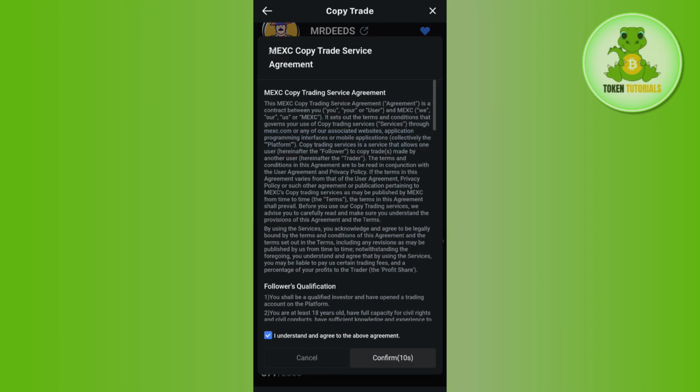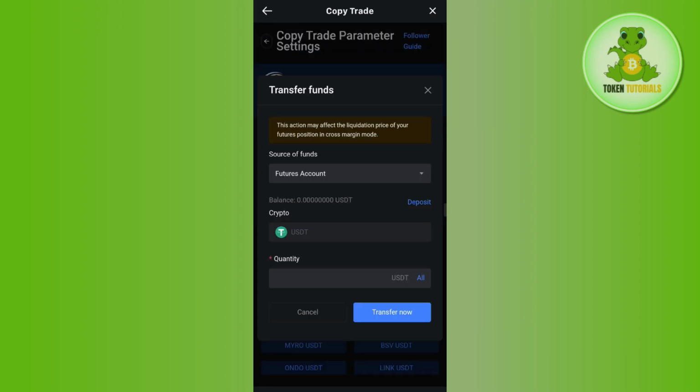So you will have to tap on the follow button, and then you need to press the I understand button, and then you need to check this box of I understand, and then you need to press confirm. After that, you are going to see this type of pop-up in front of you where you will have to select the source of your fund. So you can select between your futures account and your fiat account.